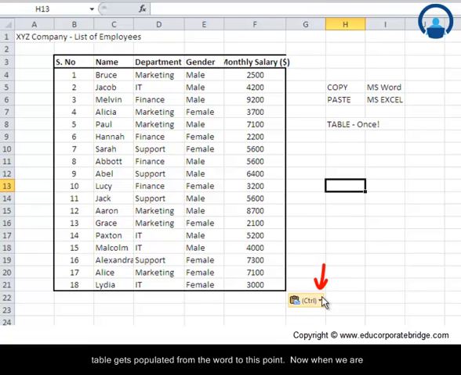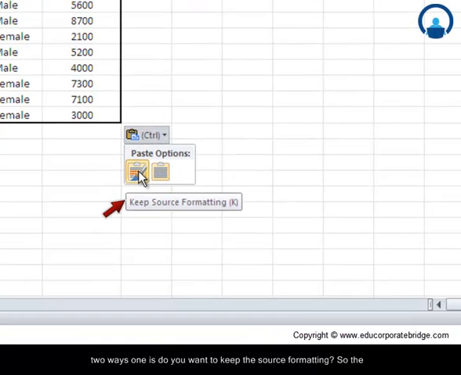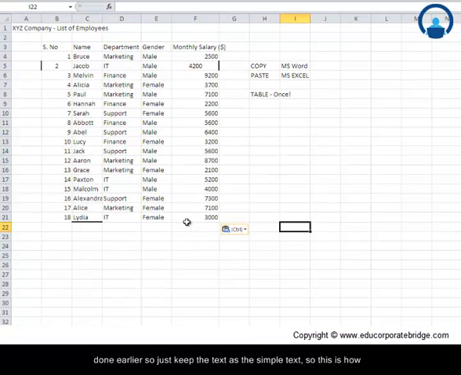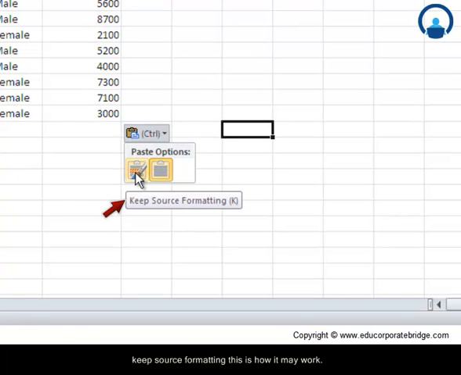Now when we are pasting this from Word or other sources, paste can be done in two ways. One is, do you want to keep the source formatting? So the source formatting here was the Word formatting that was already provided. And the second option here is match the destination formatting. So in this case, I'll just match the destination formatting. Destination formatting would mean there was no formatting which was done earlier, so just keep the text as simple text. So this is how the destination formatting would work, and if I again go back and click keep source formatting, this is how it may work.